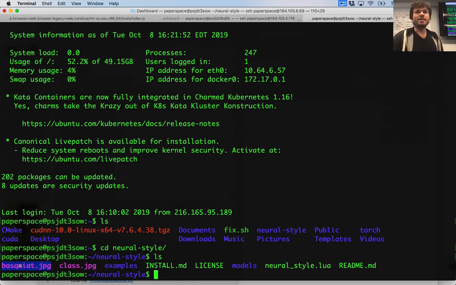So let's do the basic thing. I'll do th neuralstyle.lua, and then basically, once you have cudnn installed, you always want to use cudnn, so the first argument, you should just always have this. It won't do it by default, but if you do dash backend cudnn, that will give you cudnn, and it's just objectively better to use all the time.